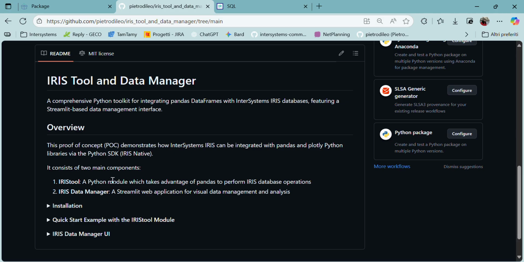IRIStool is a Python module that provides you a complete integration between pandas and InterSystems IRIS. IRIS Data Manager is instead a UI made with Streamlit that allows you to perform all the data analysis stuff like data ingestion, visualization, data exploration, aggregation, and so on. So let's start with the IRIStool module.